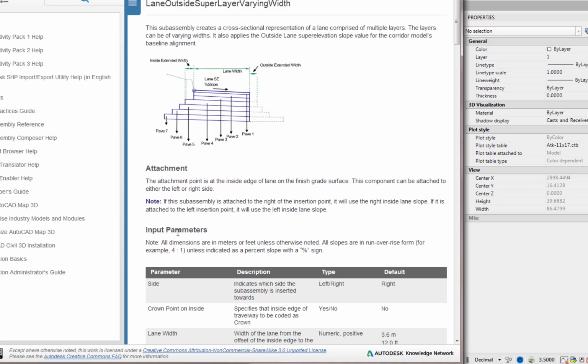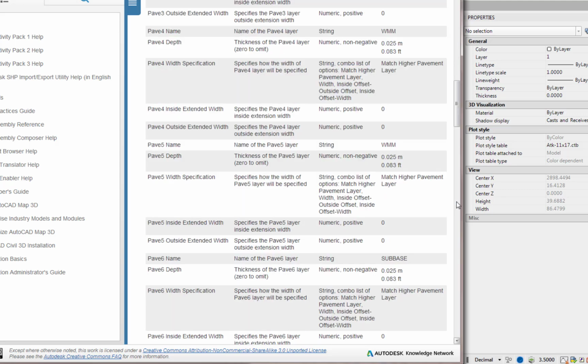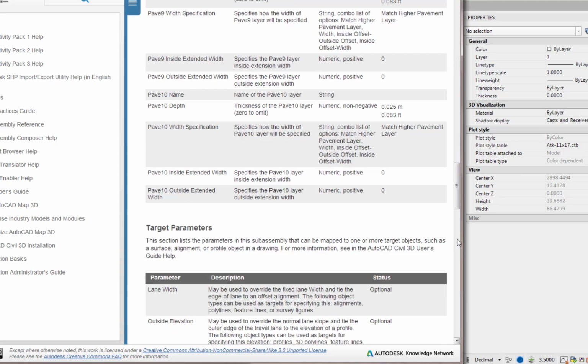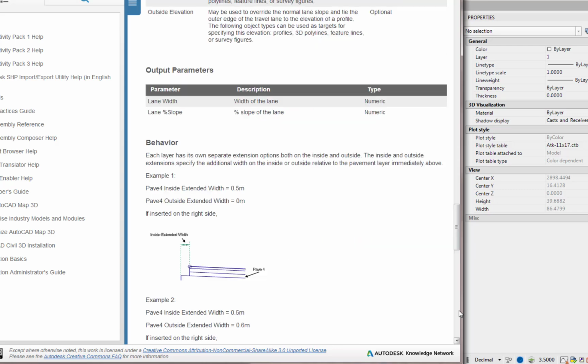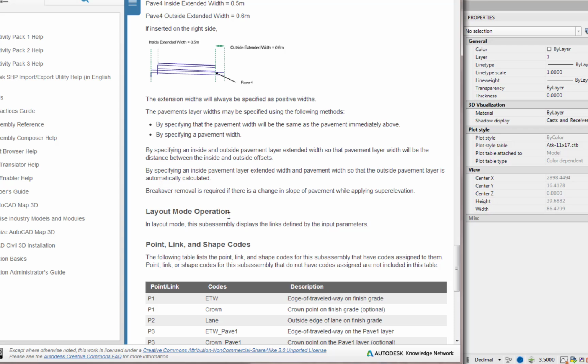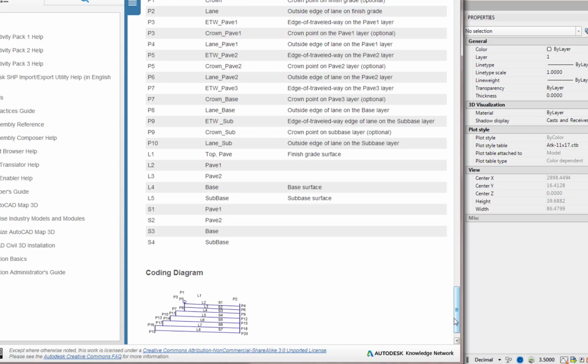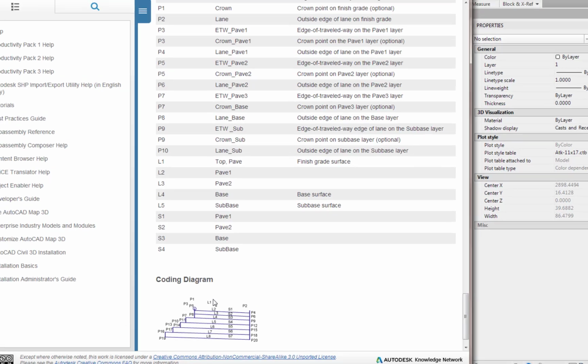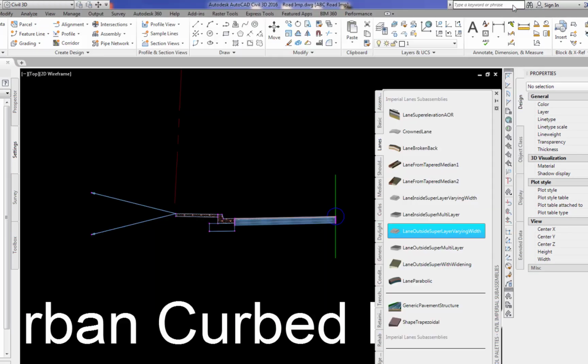Attachment information, input parameters, target parameters that can be used for the alignment and the elevation inputs for other Civil 3D objects, output parameters, behavior, layout mode operation, point, link, and shape codes, along with a coding diagram. When finished, close the help page.